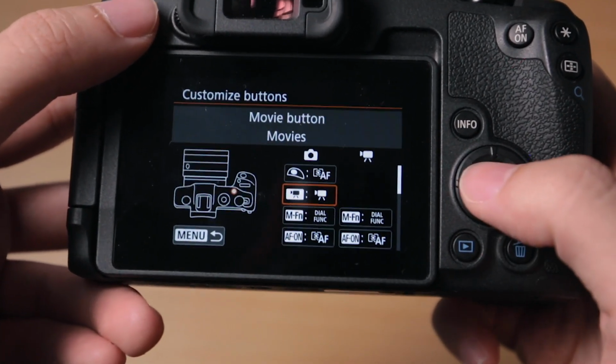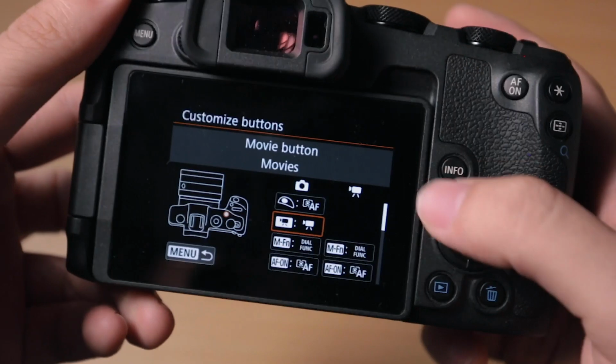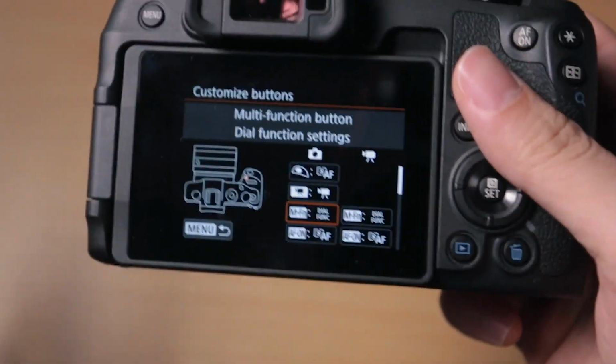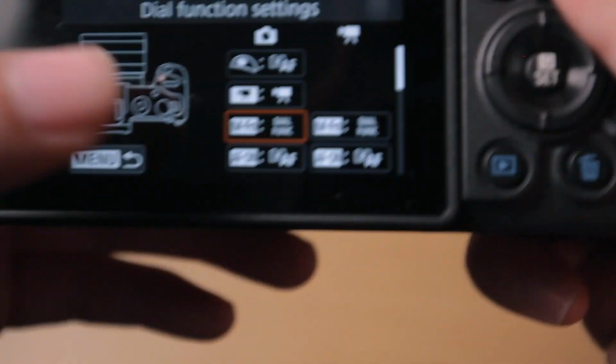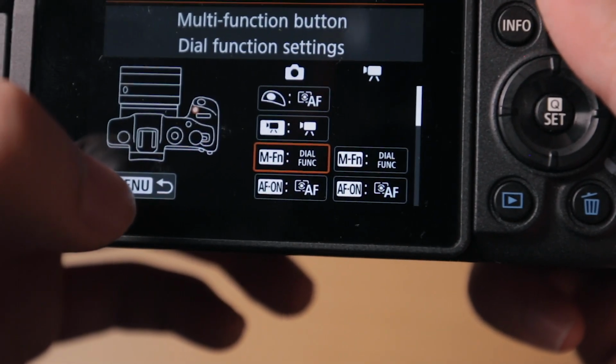The next one is the movie record button, which is up here. I just leave it in case I need to take a quick clip. Now this will look exactly how you have it on your camera.